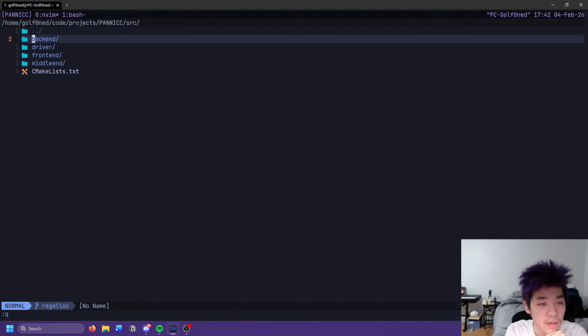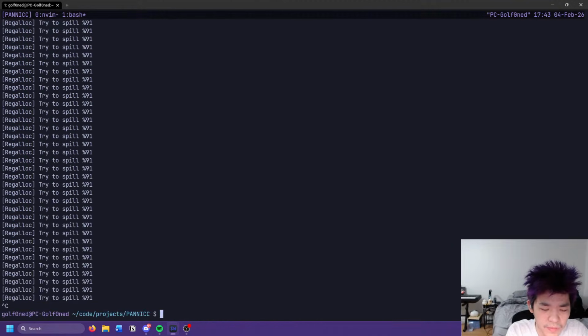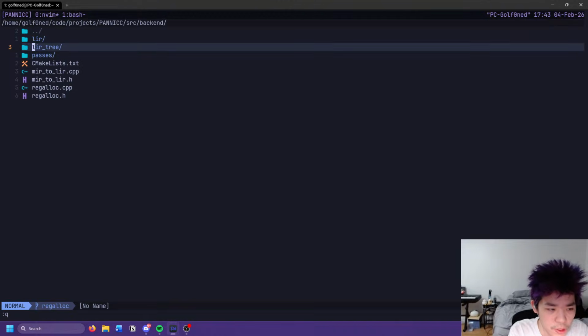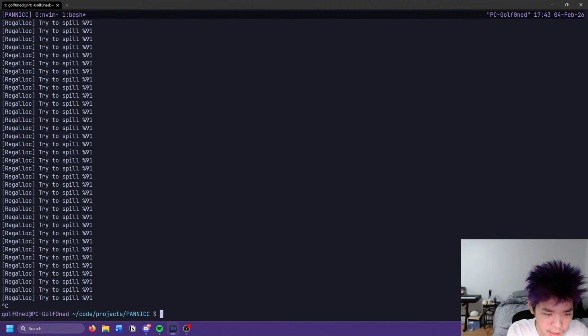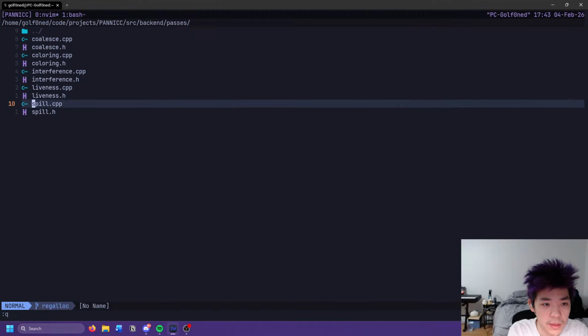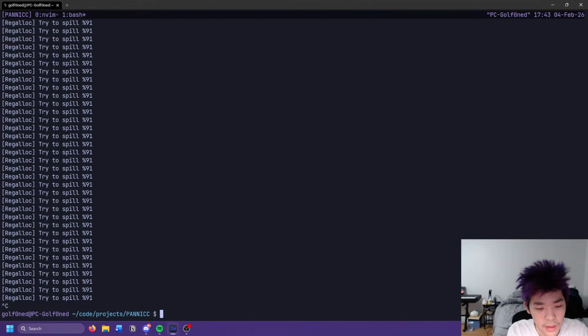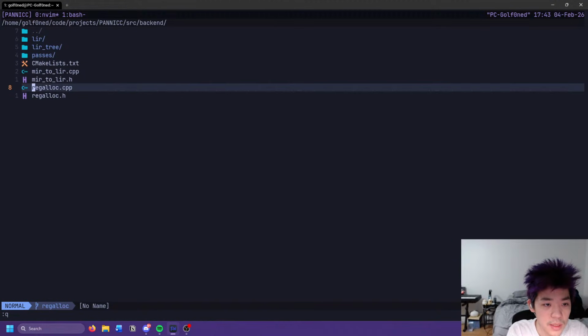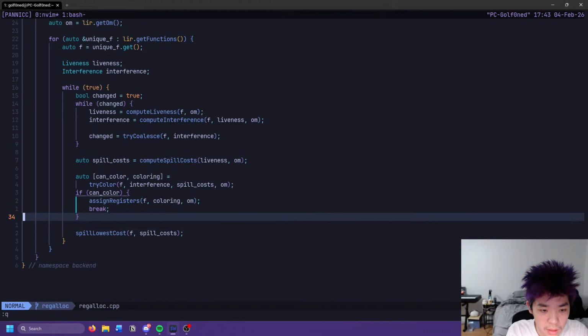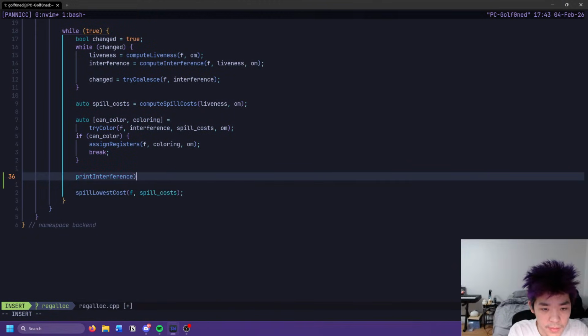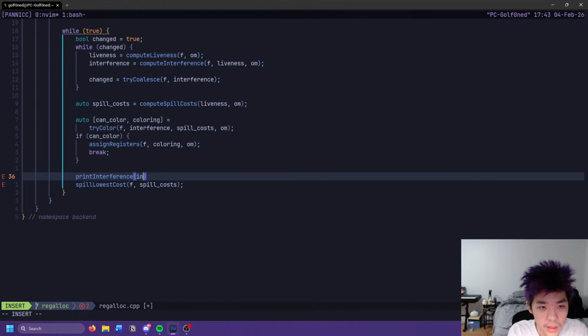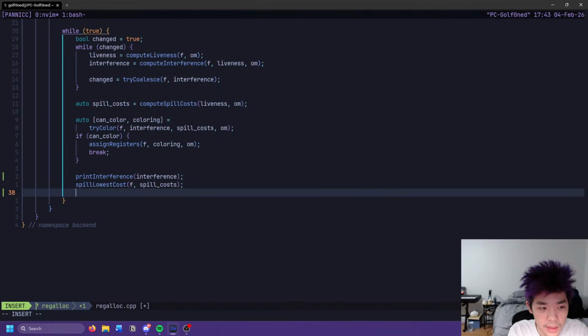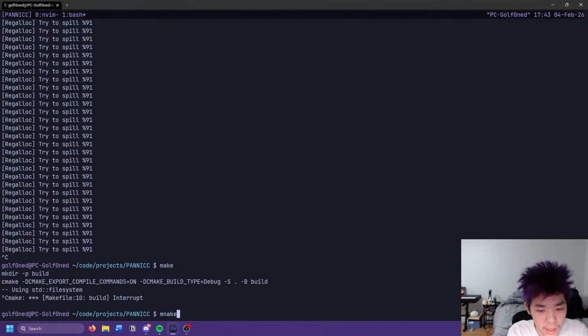What else do I want to do with this again? I guess I want to... Wait, yeah, this shouldn't be trying to spill, I think. Which means something has gone amok. We should probably print out interference. Yeah, I remember 91 was specifically what we weren't supposed to try to spill here. So let's go back to regalloc. Interference. Yeah, so let's print out interference. And then let's return. Make build. Oy, oy, oy. First try.